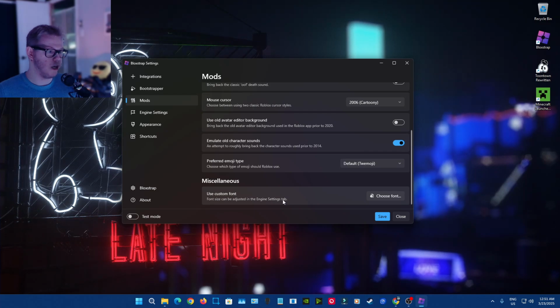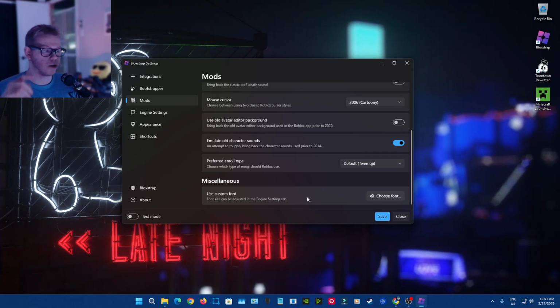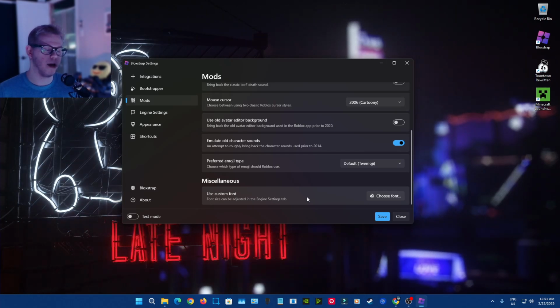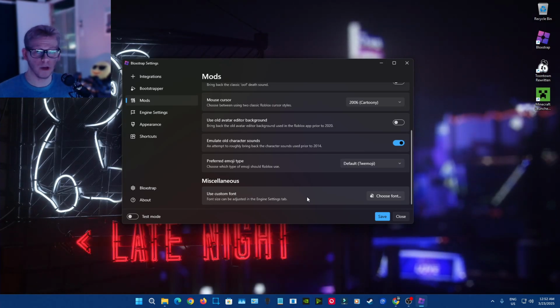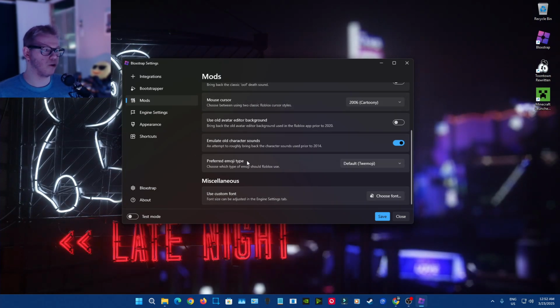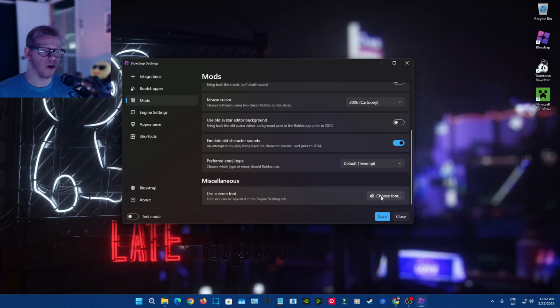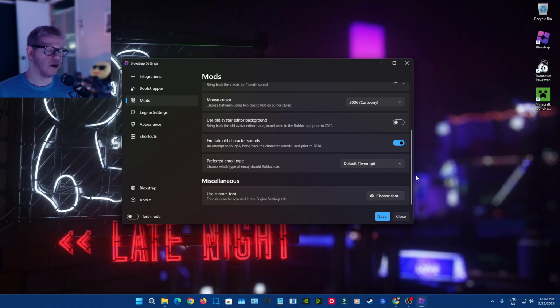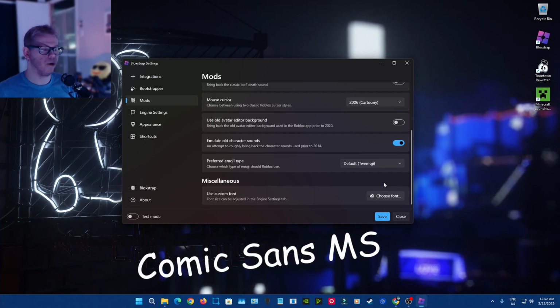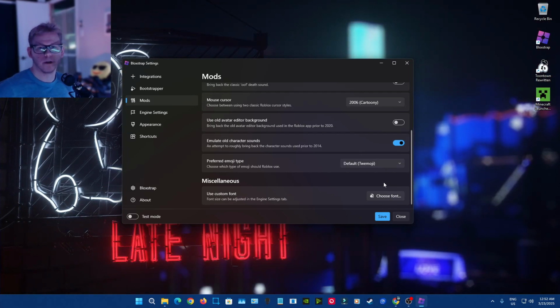It can be adjusted in the engine settings tab. Okay, so that's another one that I don't think I've been messing with. I think this one is for whenever you want to add a custom font, like the text, like if you want to have different types of characters. As you can see, it's pretty basic right here. All the text is the same, but you can pretty much just choose a font right here, like Comic Sans MS or, I don't know, Arial Black or whatever. You know what I mean?